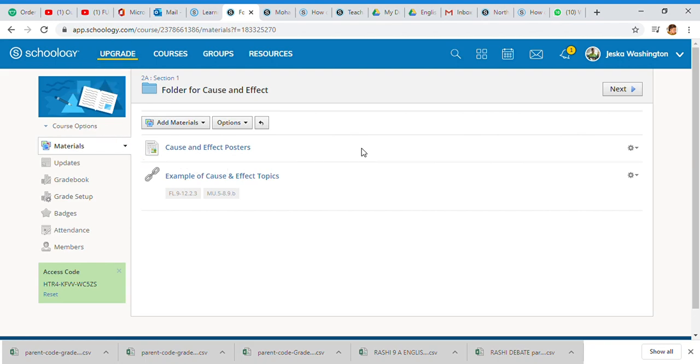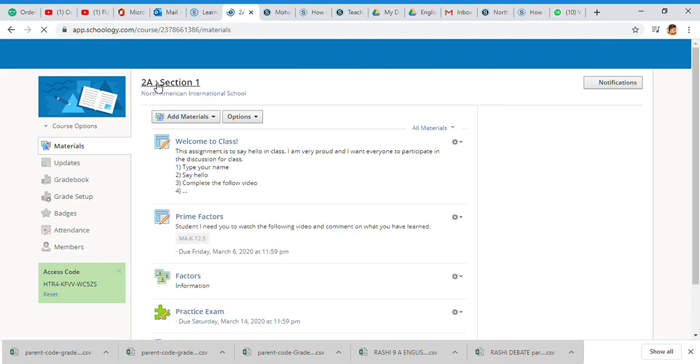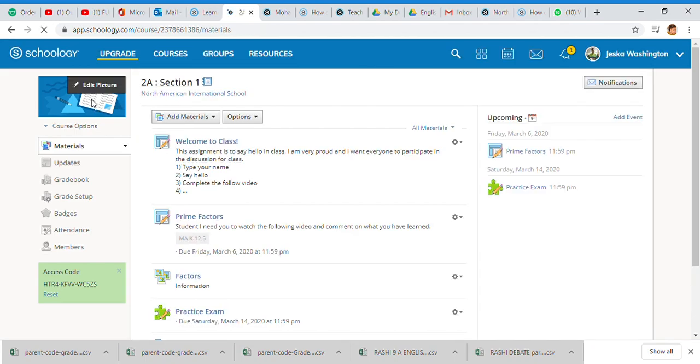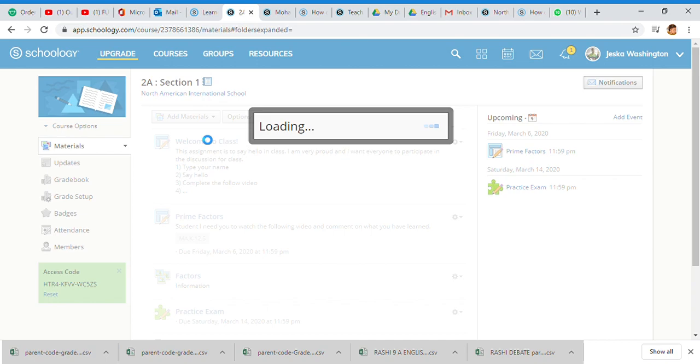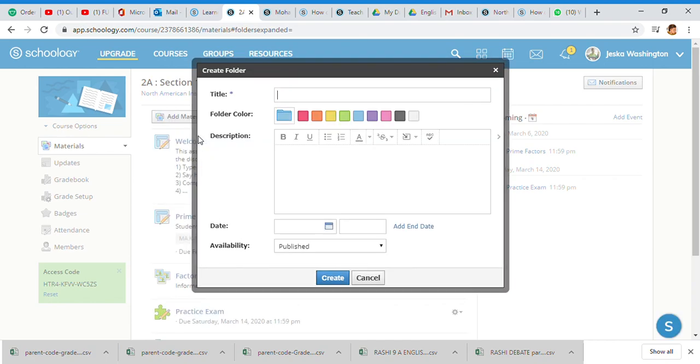So today we're going to create a sample folder. We have spring break coming up. So we're going to go back to this section and say, okay, during spring break it's actually not a testing time or learning time, but you can definitely give review and practice. So when it comes down to add materials, I am going to add a folder. I'm going to call this folder Spring Break Review and Remember.